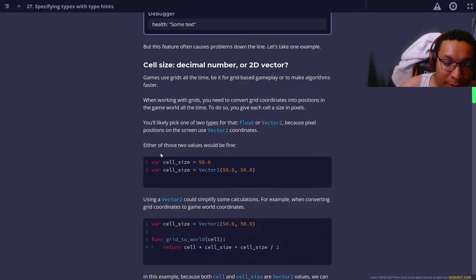Either of the two values would be fine. Cell size is equal to 50, or a vector. Using a vector could simplify some calculations, for example, when converting grid coordinates to game world coordinates. Grid to world, cell, return cell times cell size plus cell size divided by 2.